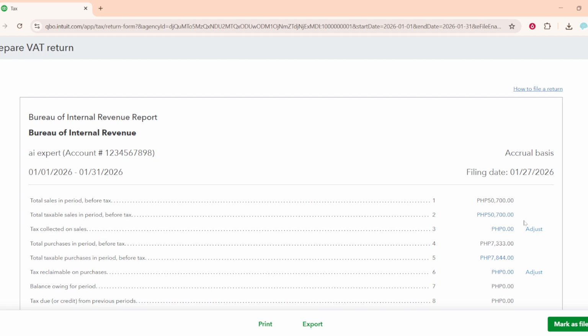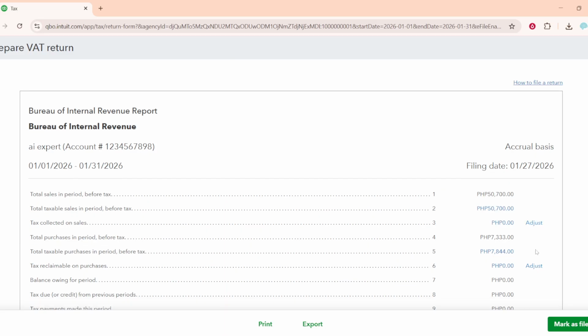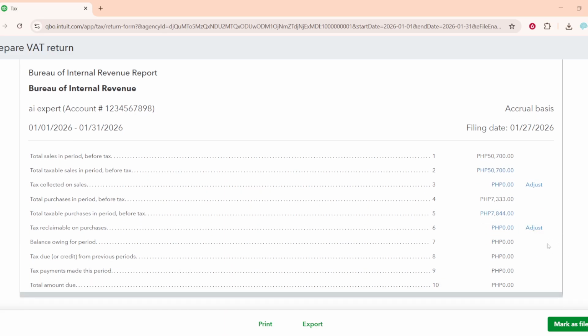If something doesn't look right, compare these figures to your underlying sales and expense reports and make any necessary corrections to your transactions before returning to the Prepare Return screen. It's important that these numbers match your records because they flow directly into what you file and pay. When everything looks correct, decide how you want to finalize.